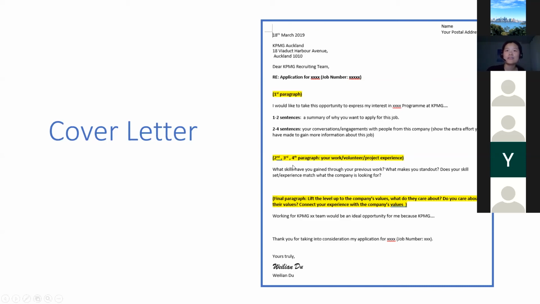The second, third, or fourth paragraph is for your work experience, volunteer experience, project experience, and what skills you have gained through your previous work. What makes you stand out? Again, for this part, when you do the refinement, just find their job description and use their words to phrase your sentences. The final paragraph, again, is why you want to apply for it.